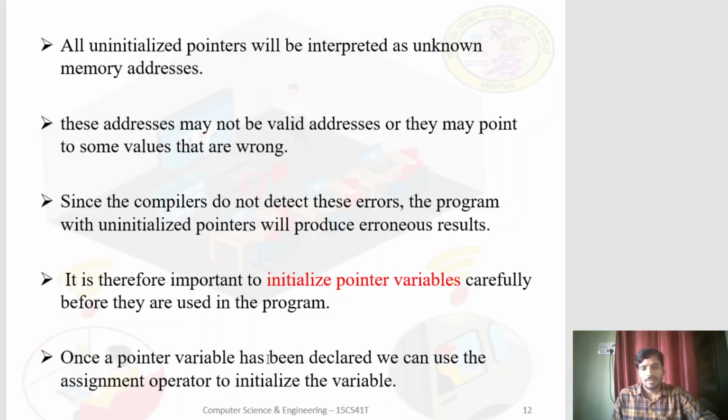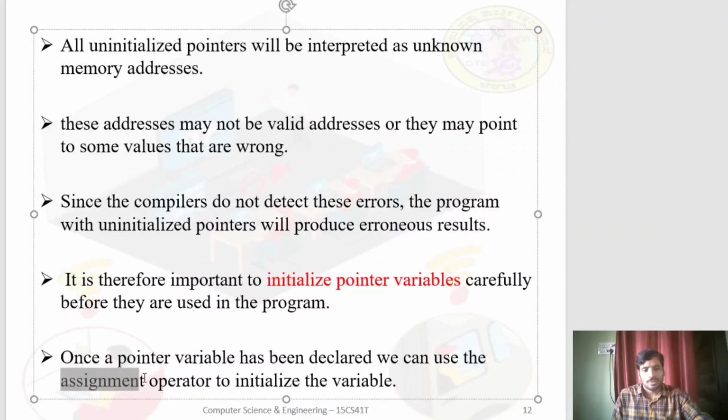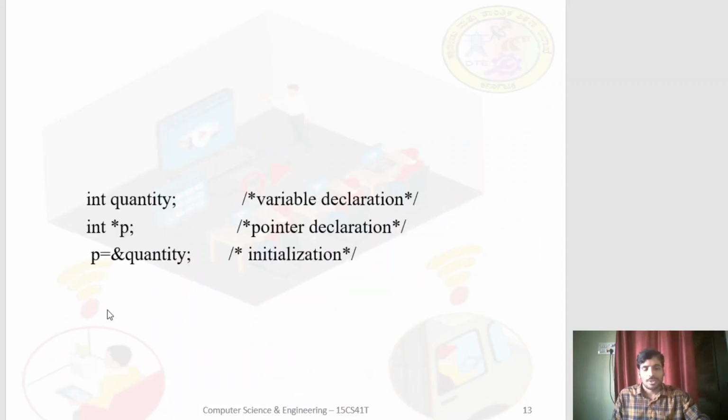Once a pointer variable has been declared, we can use the assignment operator to initialize the variable. So how to initialize a pointer? By using the assignment operator. Assignment operator means simply writing this equal sign. This is called the assignment operator. Okay students. So now we'll see how to initialize a pointer.